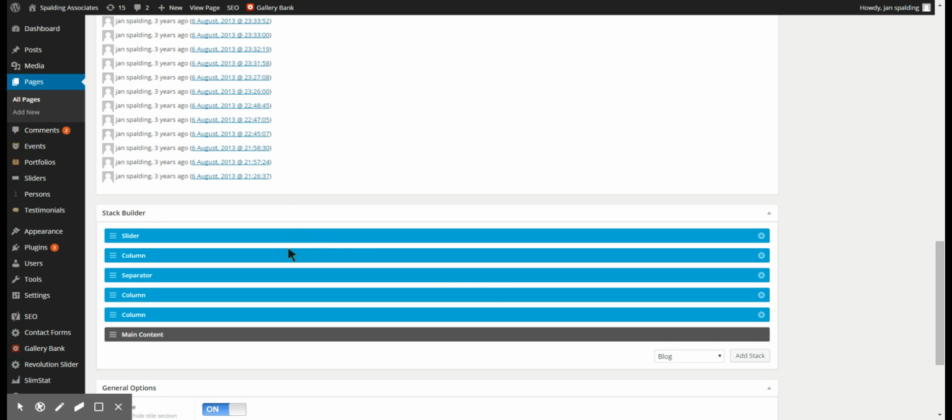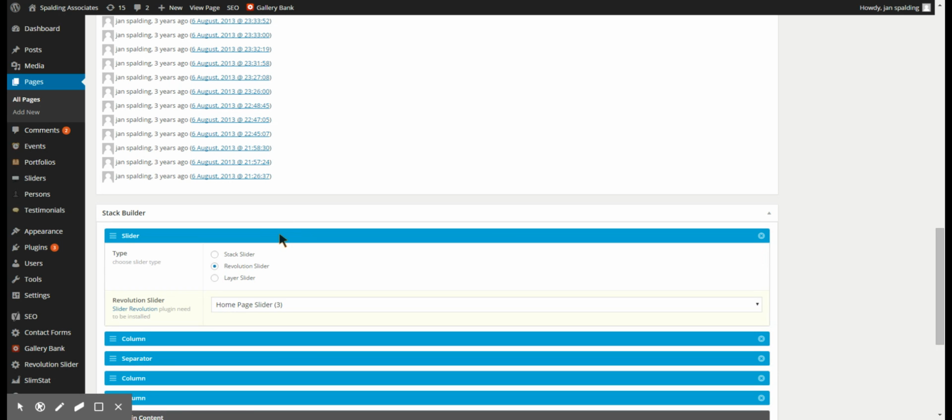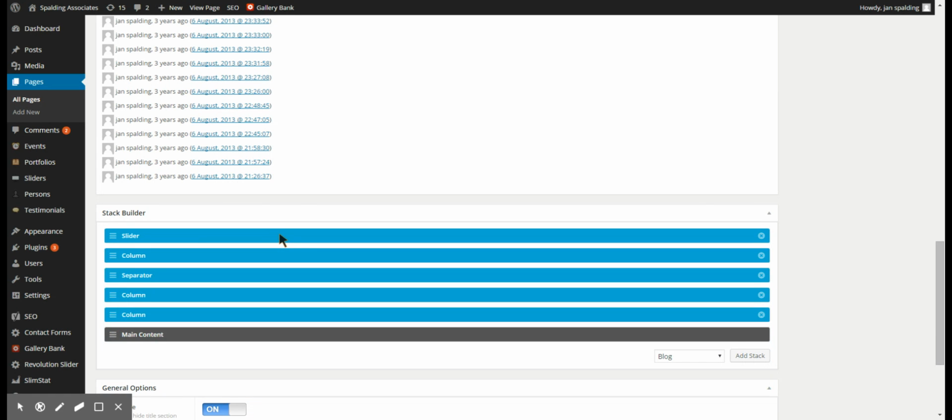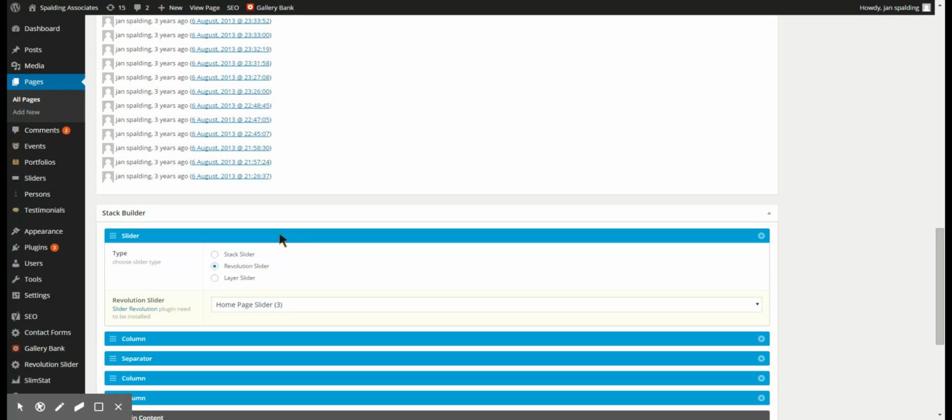I would advise having a quick look and looking at the different options that are available. So for me to explain, slider is the carousel image that you'll see on the homepage that switches between the different images that we've got.